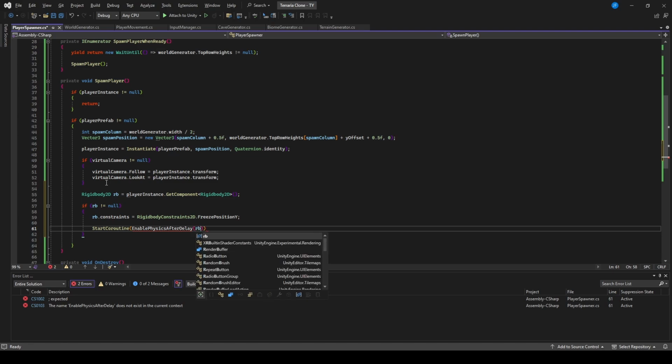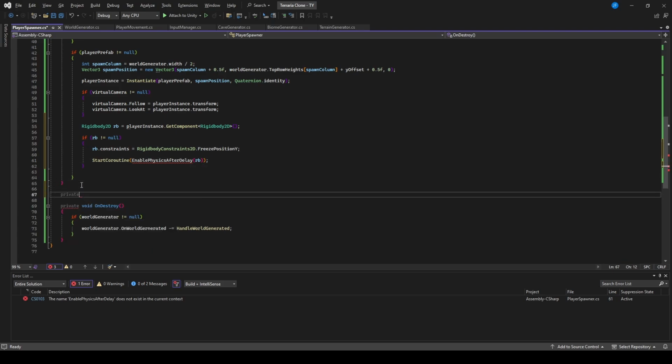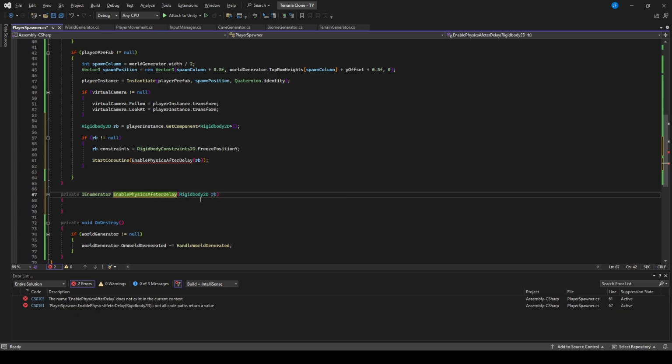And in here, we're going to pass in our rigid body. And again, we'll have that error for a second here. But all we have to do is come down here and we'll say private IEnumerator, and then the name of it, which is what we typed up there, EnablePhysicsAfterDelay. And in here, we're going to be passing in a Rigidbody2D called rb. And I spelled this wrong, so just make sure you spell it right.